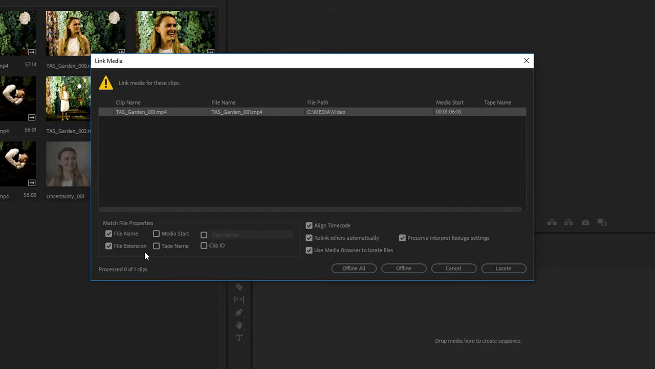Provided you have unique file names, if you're changing the media type, you might need to turn this option off. The Align Timecode option just aligns the clip timecode with the media file. And of course here we've got the Relink Others Automatically option, which we want if we're relinking multiple clips. With this turned off, when I had clicked OK previously, we would have just come back to this dialog to relink each clip individually. We've already looked at the Use Media Browser to Locate Files option.